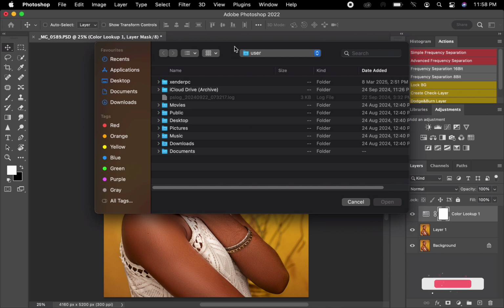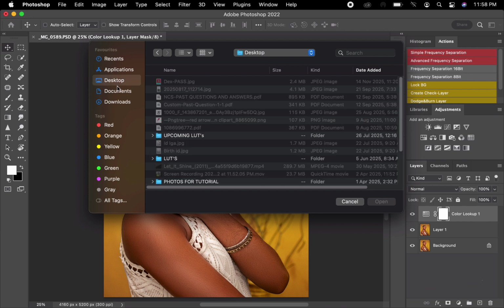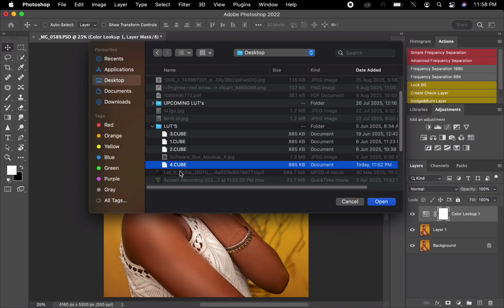Once it takes you to your folder, make sure you locate where you have your LUT. So I'll just come to my desktop, then click on the LUT. The one I'm going to use right here is the LUT cube, the 4 cube.